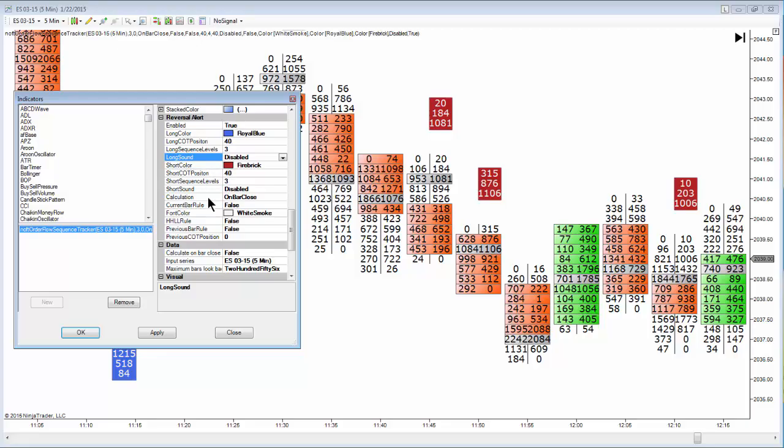Now the short setups are exactly the same, but in reverse. Okay, so the short color is this fire brick color here. You can highlight that and change it if you like using the pull down. The short position of the COT.